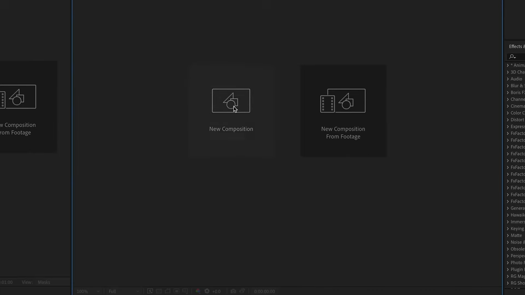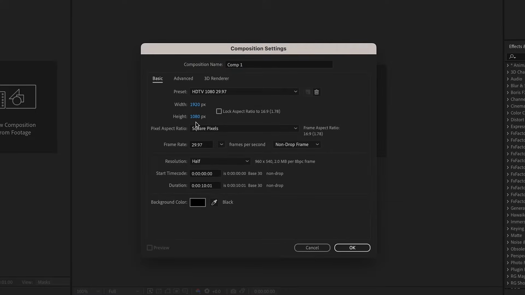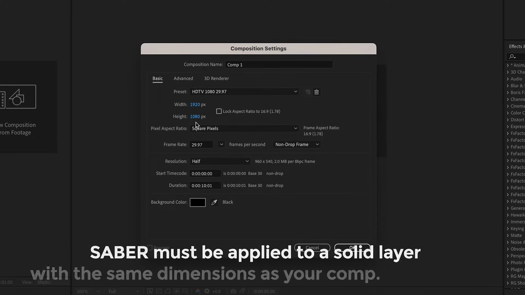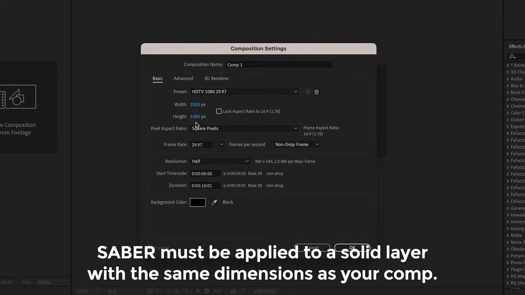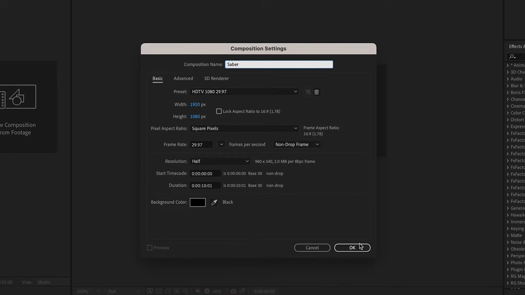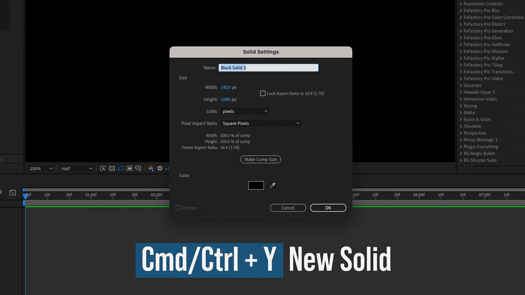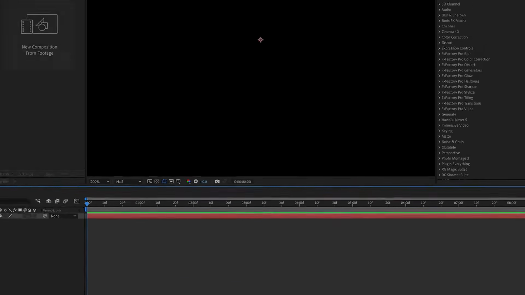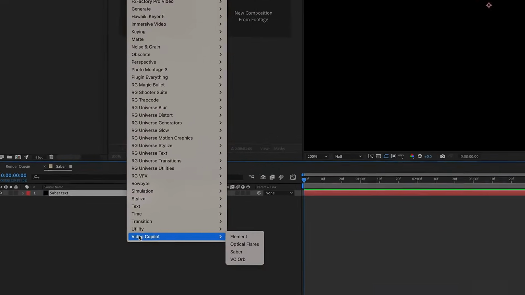I'm going to create a new composition. Our comp size is going to be 1920 by 1080. Whenever you use Saber, it has to be applied to a solid. The solid needs to be the same size as your comp. We're just going to call this Saber and just click OK. Command or Control Y to create a solid. I'm going to call this Saber Text. Hit OK. And then we want to go up to Effect, and it's going to be in your Video Copilot folder, Saber.